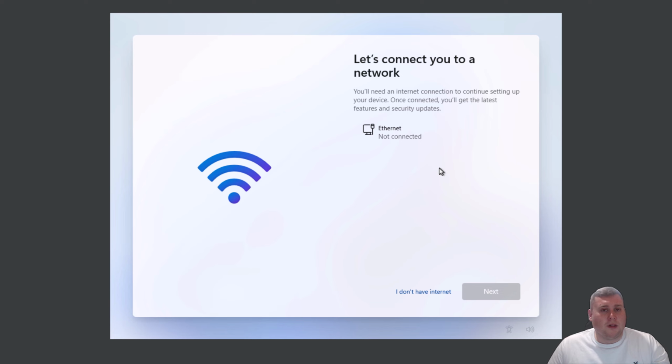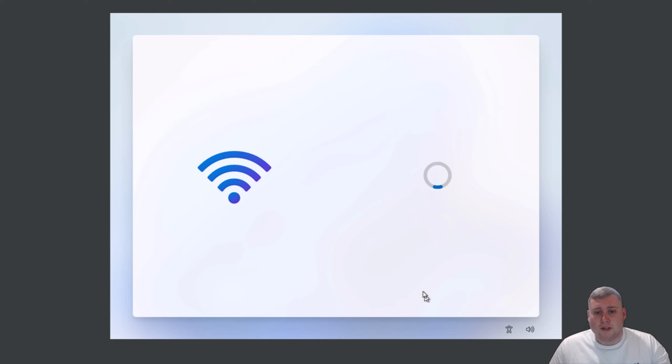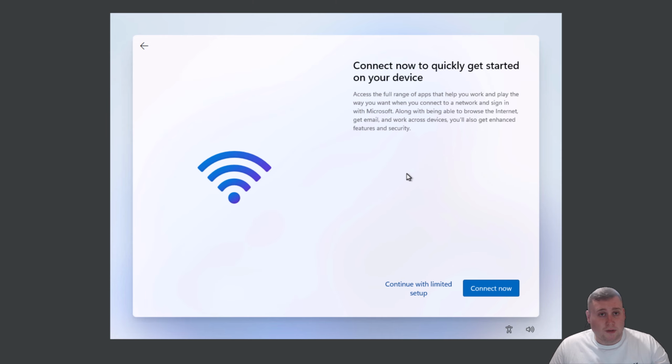Now, usually at this point, if you were connected to the internet, it would check for updates, but because we're disconnected, it's not going to. It also wouldn't bring you to this screen if you were connected, so that's how we skip the Microsoft account process. I'm going to select "I don't have internet" down here, which you might have seen before in one of my previous videos. It's going to ask you again whether to connect now or continue with limited setup. Make sure you continue with limited setup and don't connect to any Wi-Fi networks at this point.